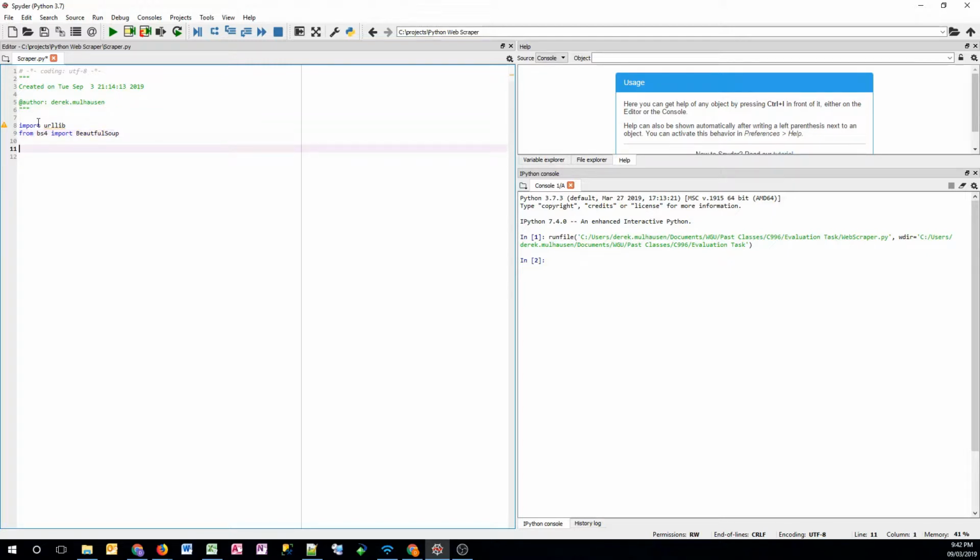All right. And then we're going to go ahead and create a variable. We're going to call that r, just because I feel like using r for the variable name. And we're going to say urllib.request.urlopen. And we're going to grab that from, let's use the US Census Bureau site. So we're going to do www.census.gov/programs-surveys/popest.html.